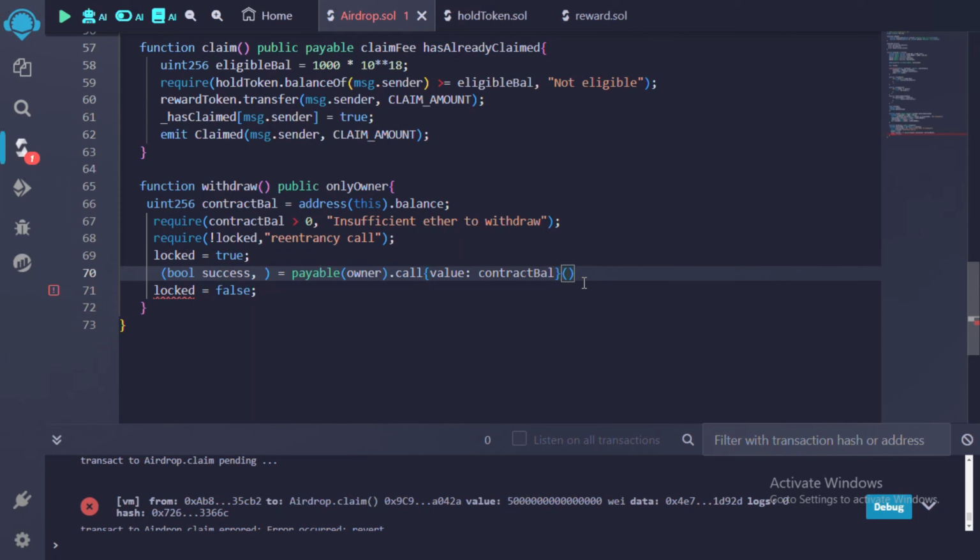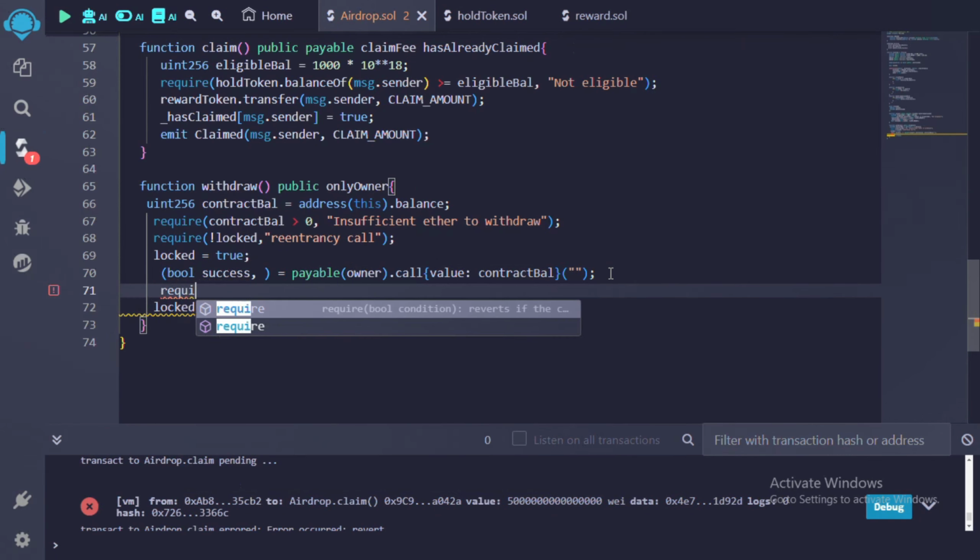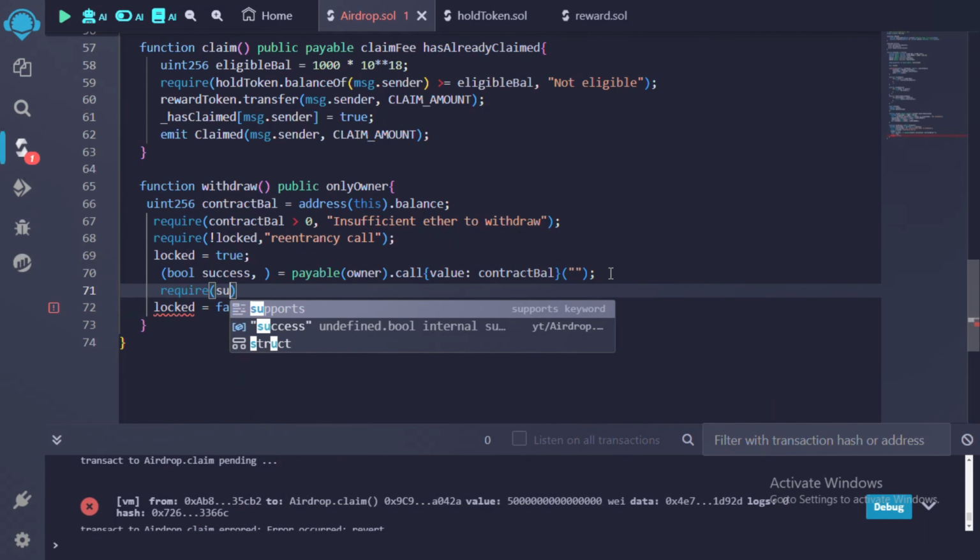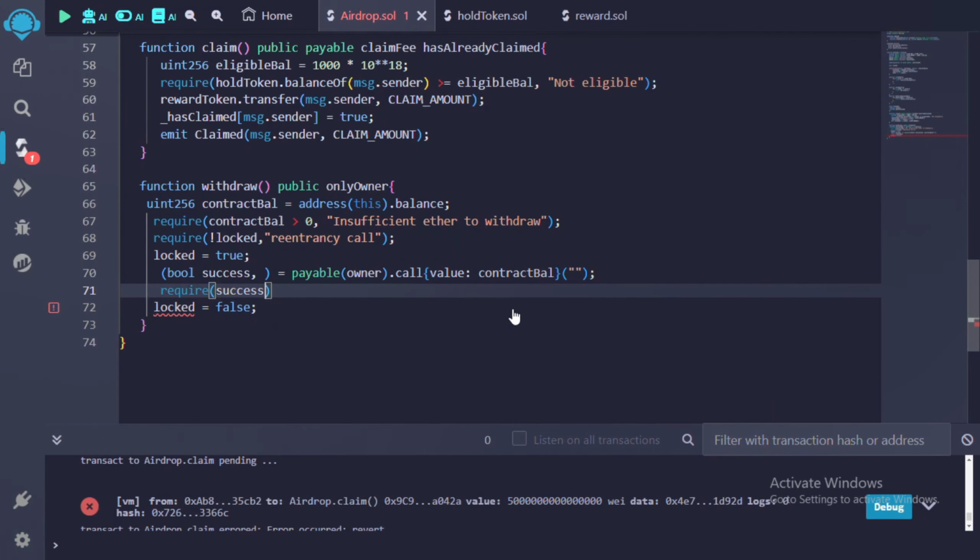Then, because normally this dot call was supposed to take in a string, since we are calling this withdraw we are sending it out with a value, but since we are not sending any data, we just leave it as blank. So we're going to do a require success, or else we do a call failed.